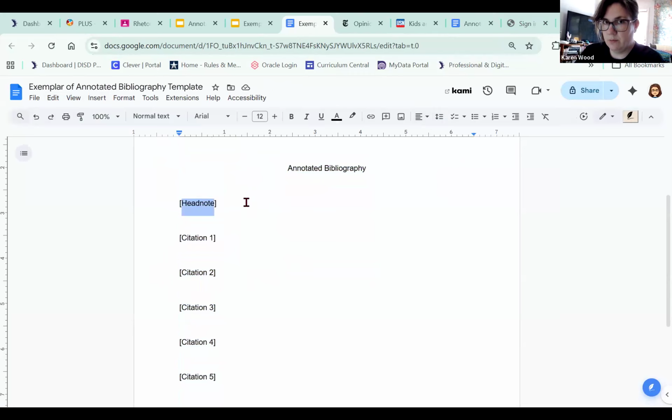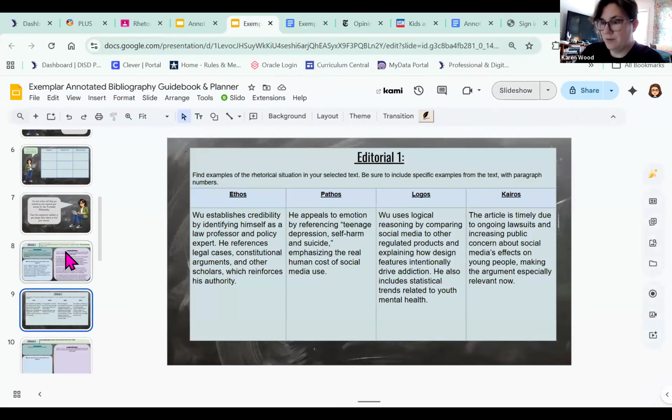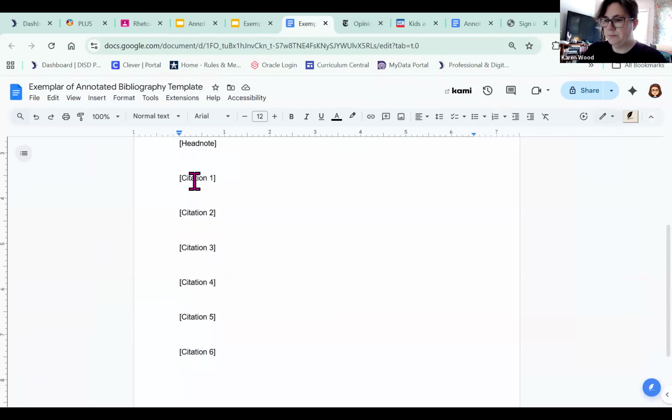Now, first in your bibliography is going to be a headnote. We're not doing that yet. We're not doing that until the next step. Right now, we're going to focus on our citations. So if you have done what you're supposed to do, you should have a citation already here, and you're just going to copy it and paste it.